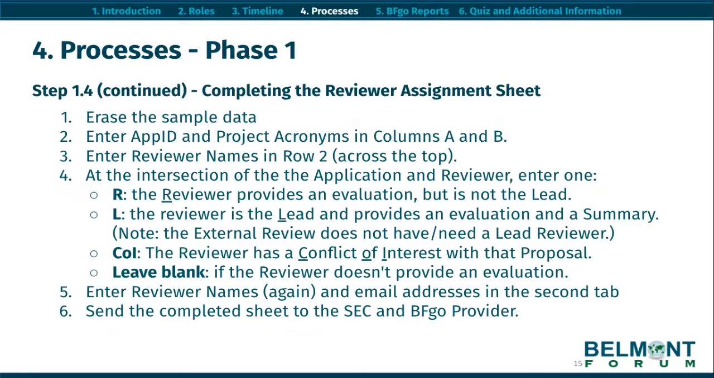At the intersection of the application and reviewer, enter one of these letters. R, if the reviewer provides an evaluation but it is not the lead. L, if the reviewer is the lead and provides an evaluation and a summary. Note that the external review does not have or need a lead reviewer. COI, the reviewer has a conflict of interest with that proposal. Leave blank if the reviewer does not provide an evaluation.